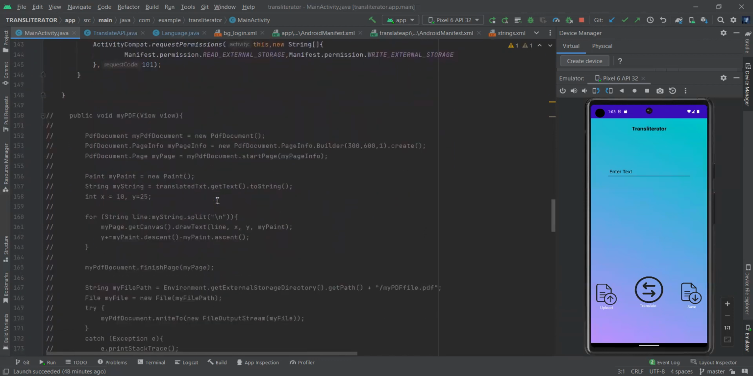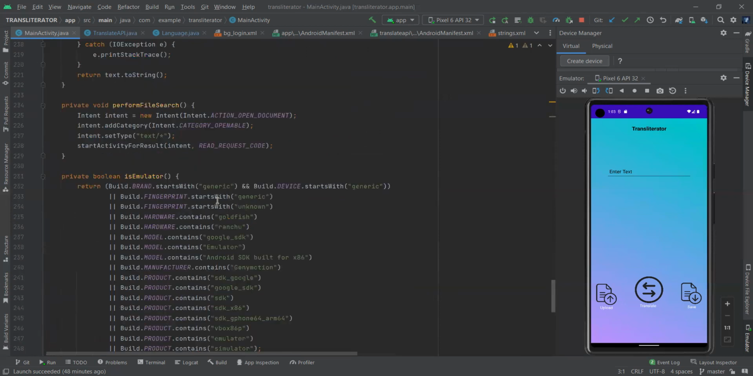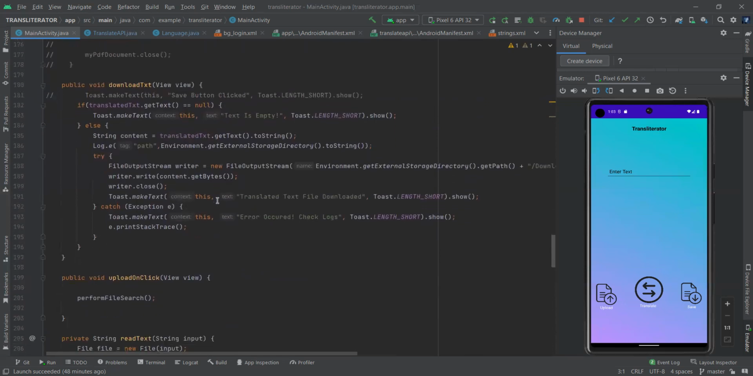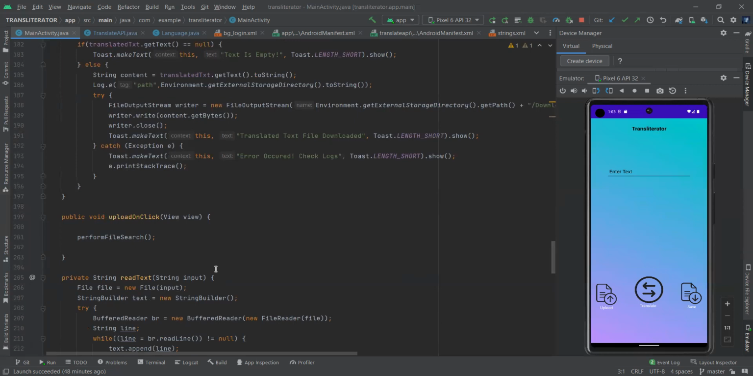Next is the download text. This method is called when the save button is clicked. It saves the translated text or a file on the external storage. So for the save button, this download text method is called. Next, we have upload on click. This method is called when the upload button is clicked, and it initiates a file picker to select a file for translation.